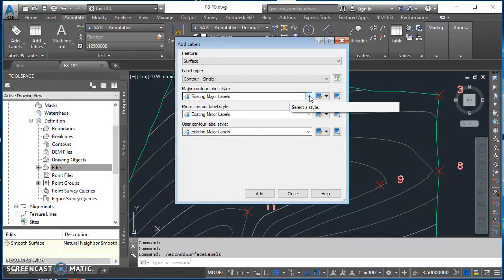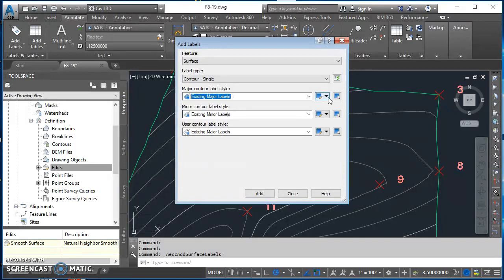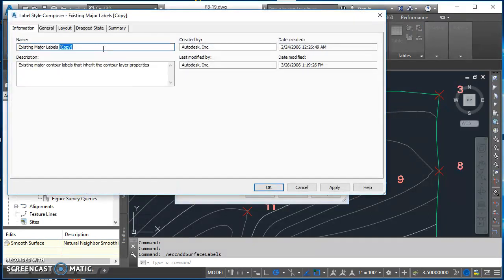The only one of these contour label styles I need to concern myself with is existing contours, because we don't label minor contours. So I'm going to click here in major contour label style, and I'm going to do existing major labels, and I'm just going to make a copy of that. I'm going to take off the copy and put at the end of it hyphen SATC.